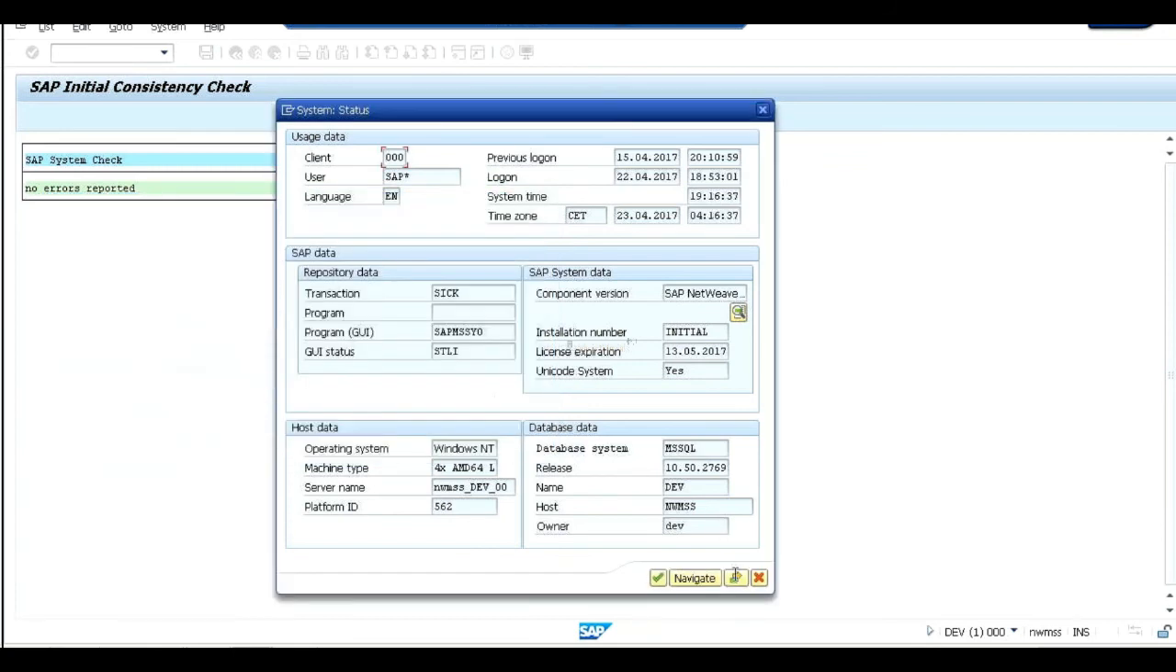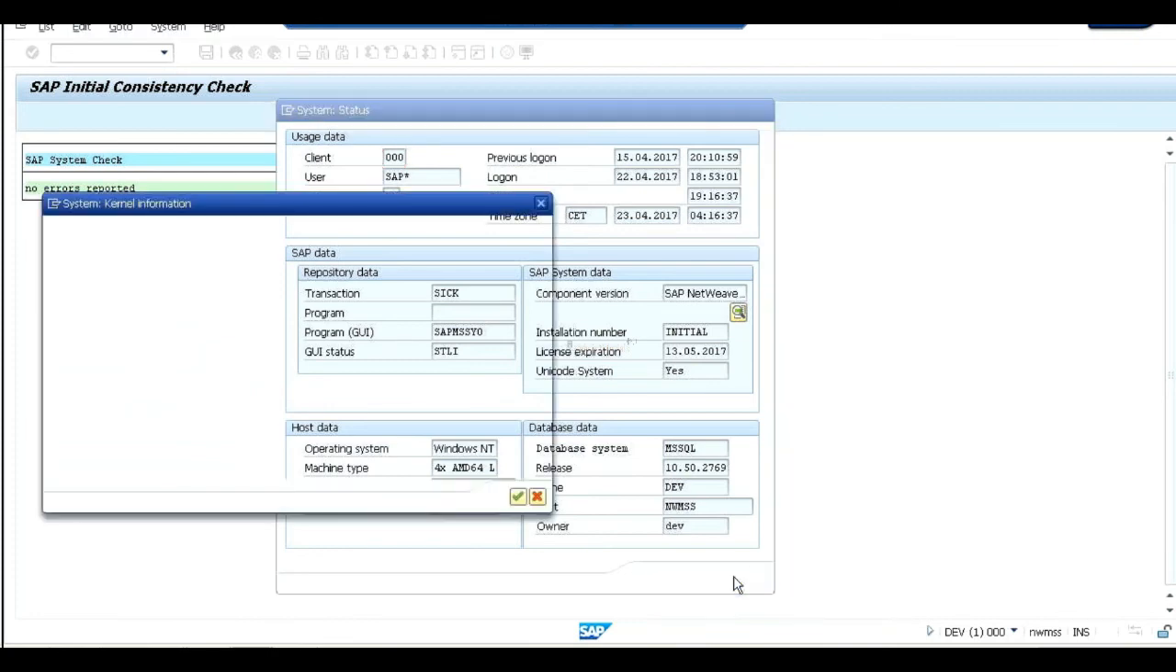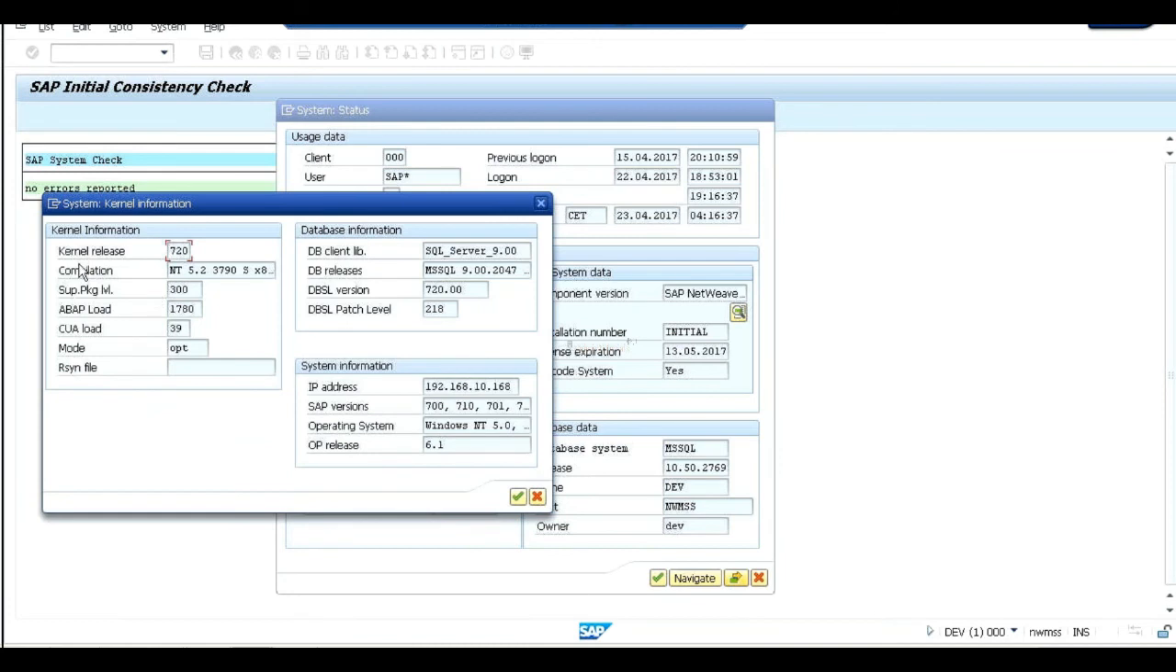Okay, and if you click here, other kernel information. If you click here, then here I can see my kernel release. What is my kernel? 720. Okay, and support package level means my patch level. What is my patch level? 300. Yesterday I told you, right, from SAP level also we can check our kernel. From operating system level also we can check our kernel, right?